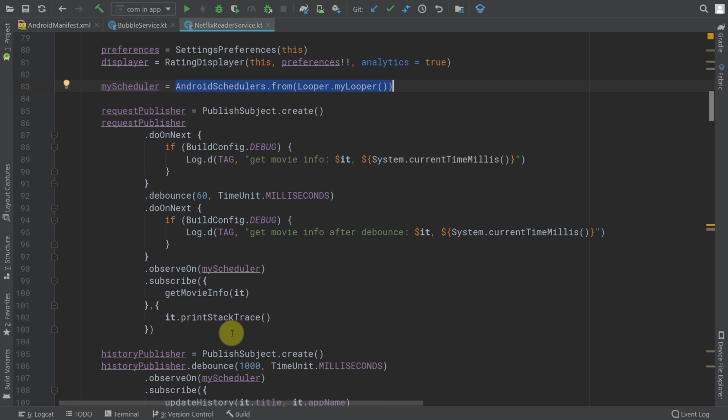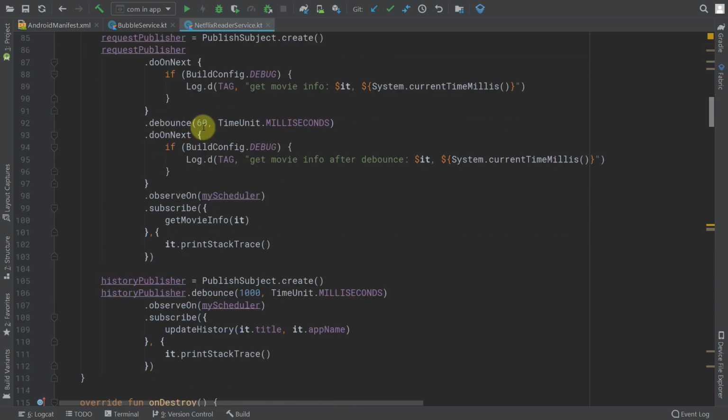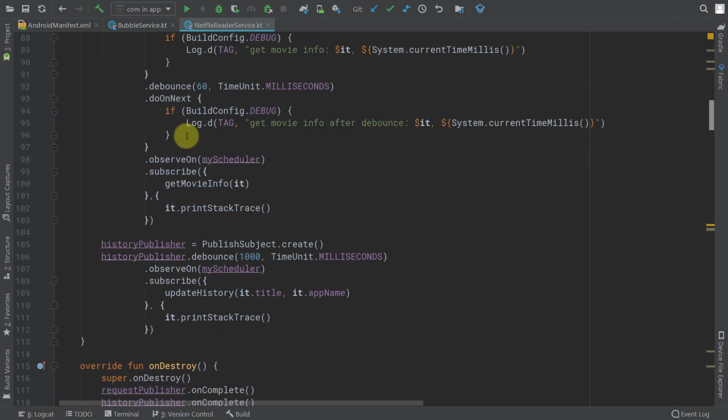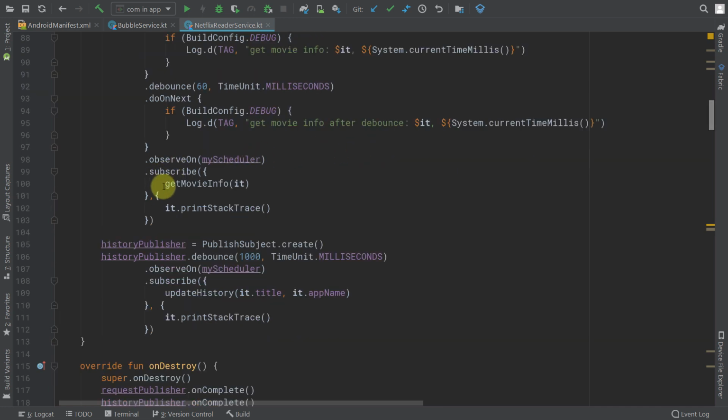And then we start with a lot of RxJava stuff. Let's try to understand what it does. So we have request publisher, and doOnNext some logging, and then debounce 60 milliseconds, and then get movie info after debounce. Basically what happens here is that we subscribe and we get movie info, and on error we print the stack trace. I can't understand all of that right now, but we will get back to it when I've got a little bit more context.